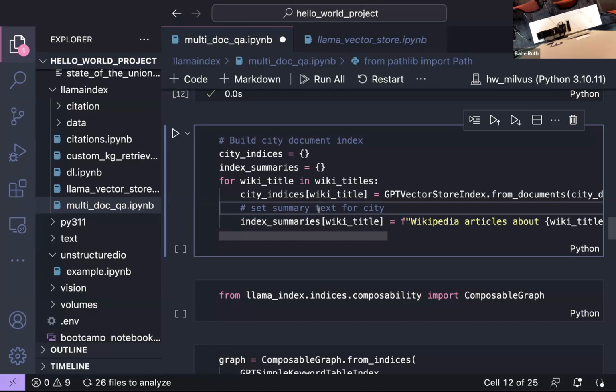And then we link them together, and that's what this is. And then what we do for this part, this is saying we're going to take those cities and give them a summary, which is essentially what the keyword table index is going to be. So these are the keywords that the application will look for when it's looking for the right vector store. Clearly "Wikipedia articles about XYZ" is a bad title, but for your cases, what you want to do here is put in some keywords that make sense for you.